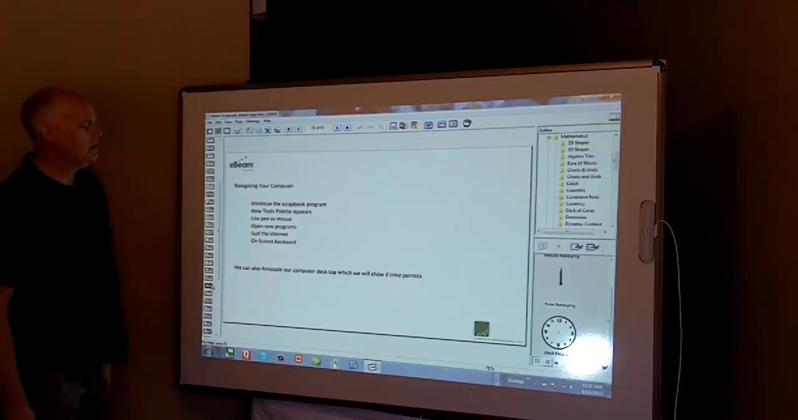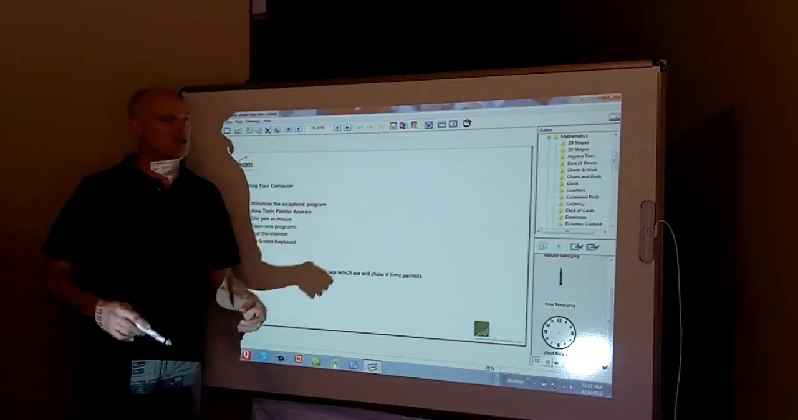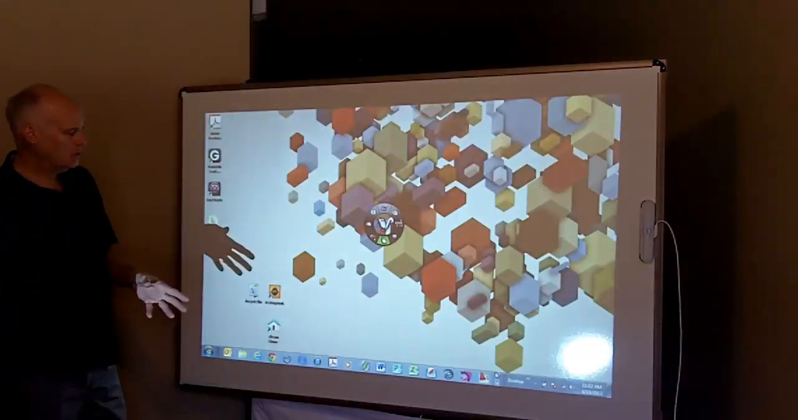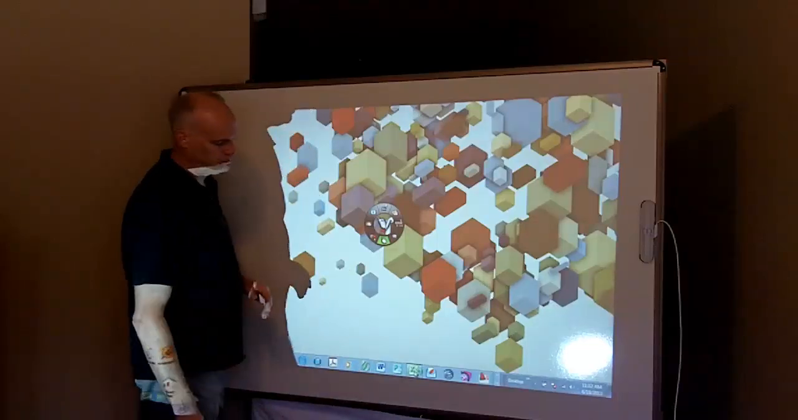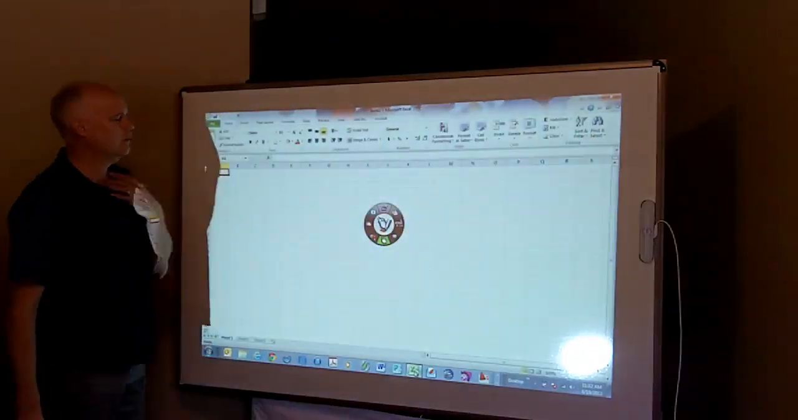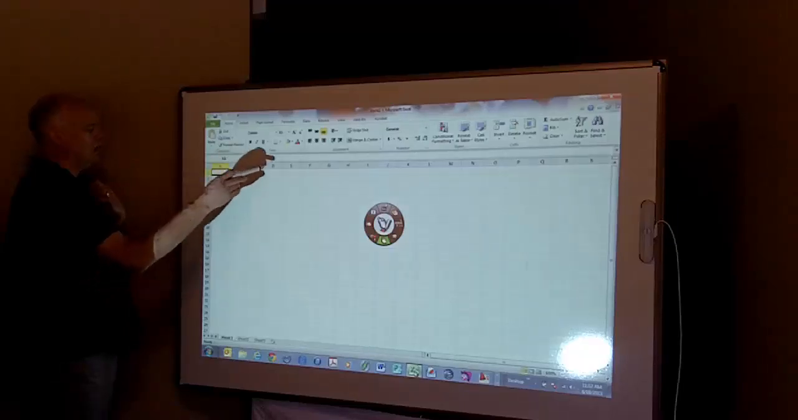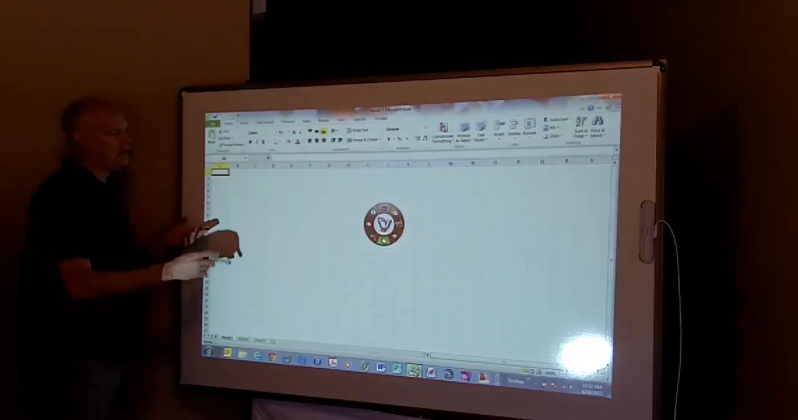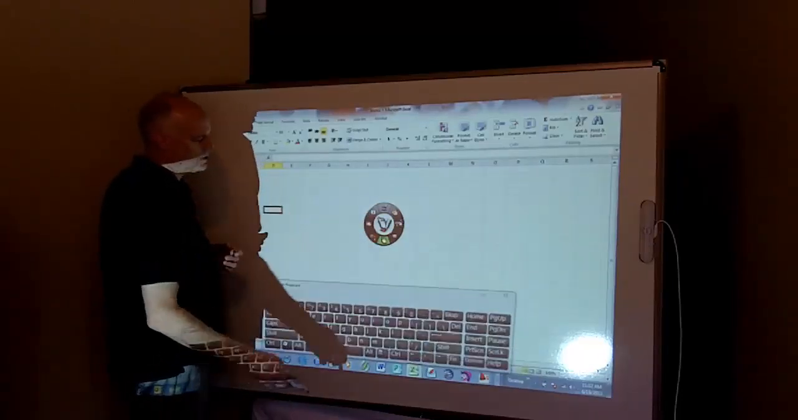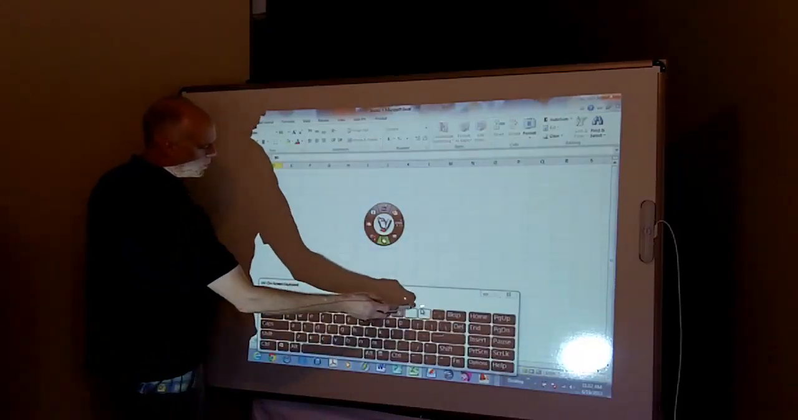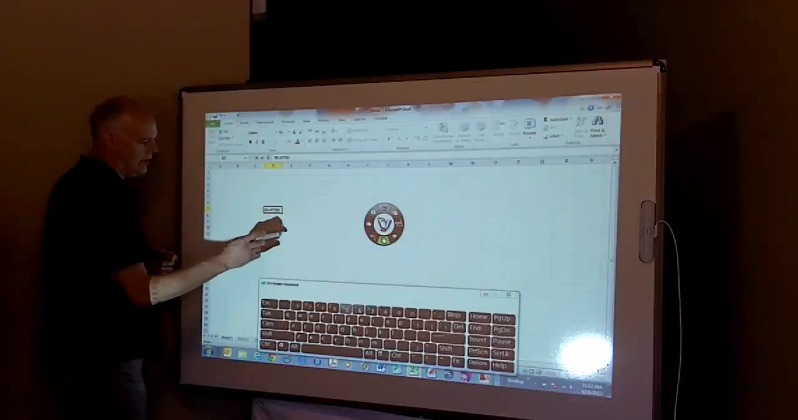So, navigating your computer. This is your computer navigation. We've minimized our computer program, scrapbook, and now we're going to open up an Excel folder. I'm going to start a new document. So now we've got our new document up here. While I'm working up here, I can select a cell. Through my on-screen keyboard, I could input information that I wanted in that cell.